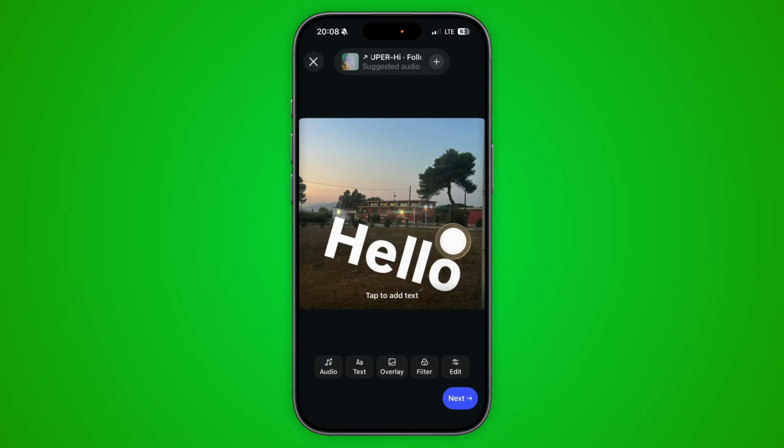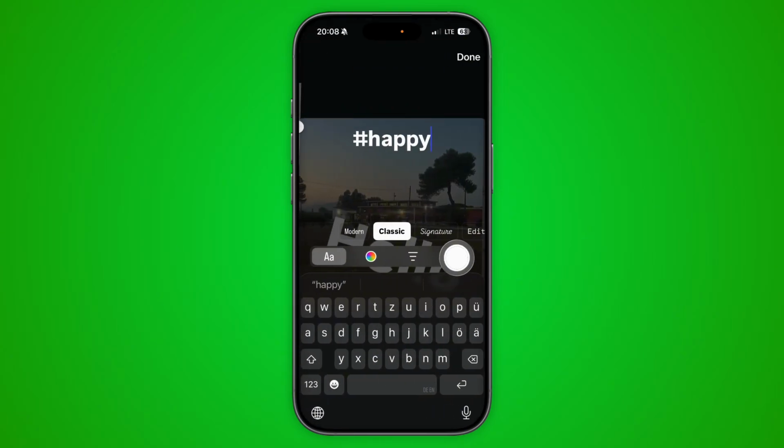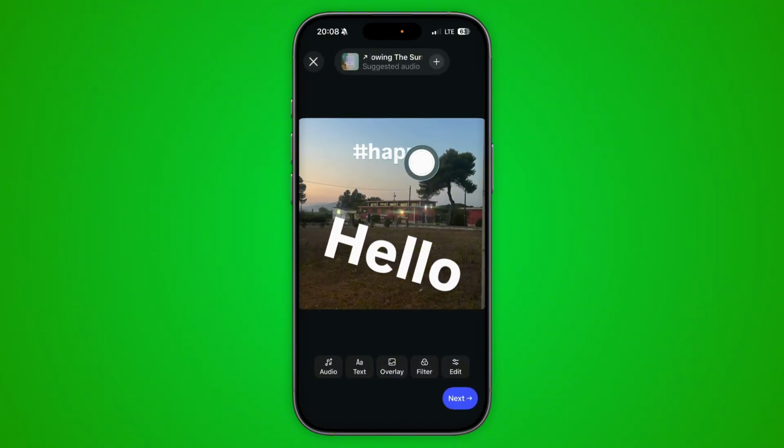And now we have two options to add hashtags. The first option is to add the hashtags directly into our post. We can do this if we click on text, then simply type in a hashtag and some keyword, and then we can put it wherever we want on the post.